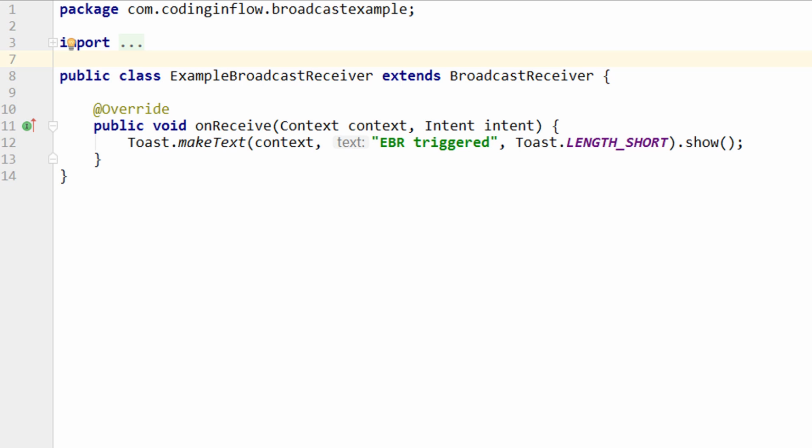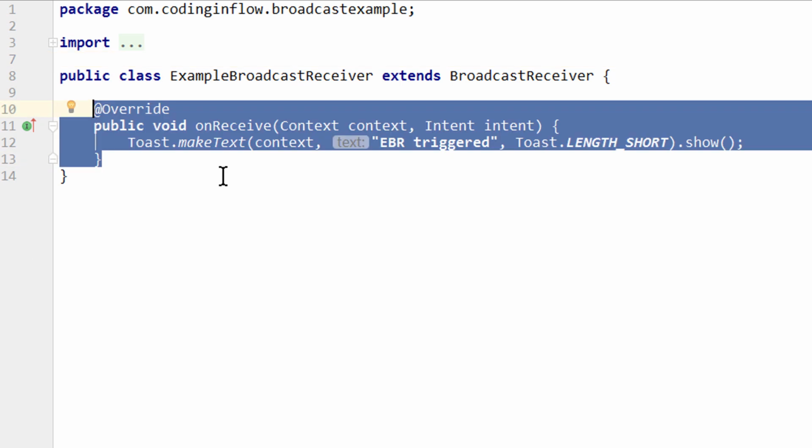So now we have learned about all the different ways in which we can send and receive broadcasts. But there is one important topic we haven't talked about yet. And that is, what if you want to execute long-running operations in one of your broadcast receivers?